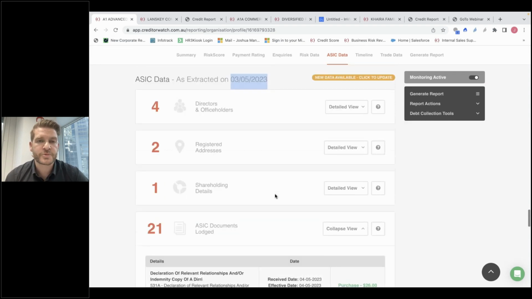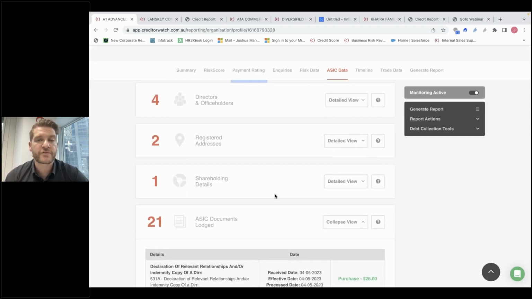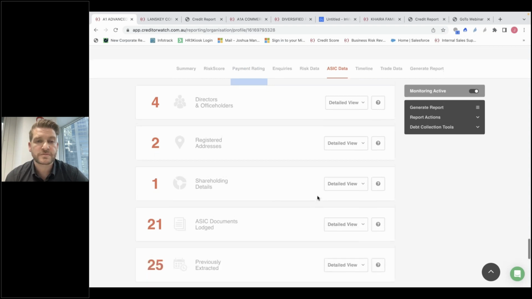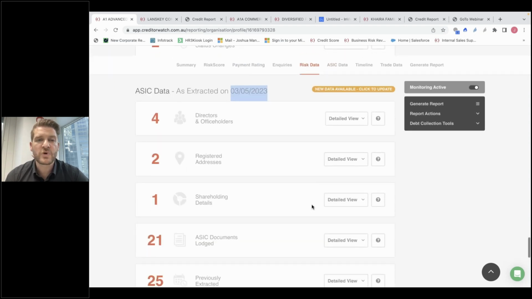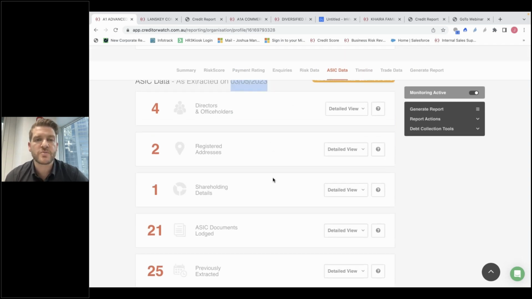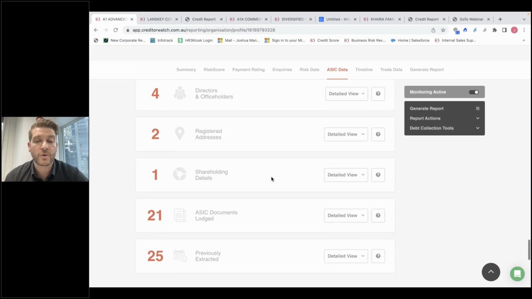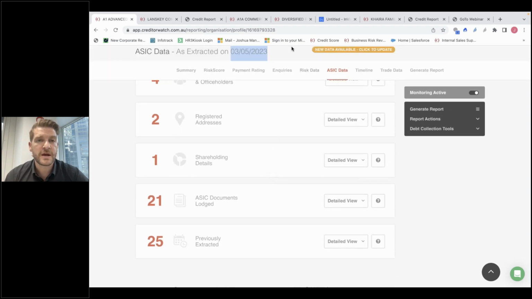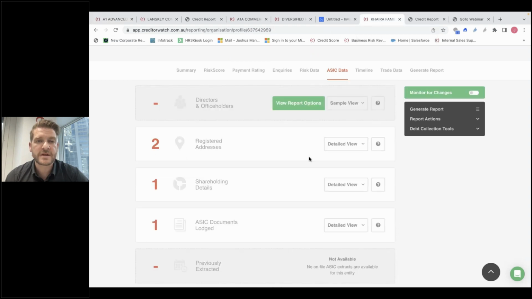So there's a couple of options here. You can refresh the ASIC extract if you wish to, or quite simply, if you're happy knowing that the directors' registered addresses, shareholders have remained the same, you don't need to, and you can print that report by whatever means you need.